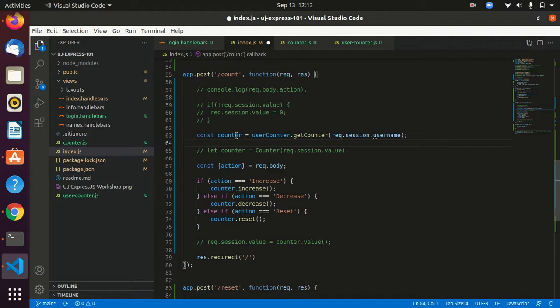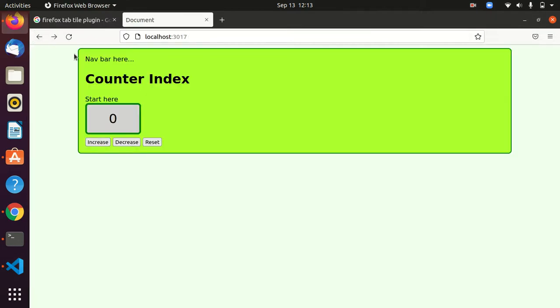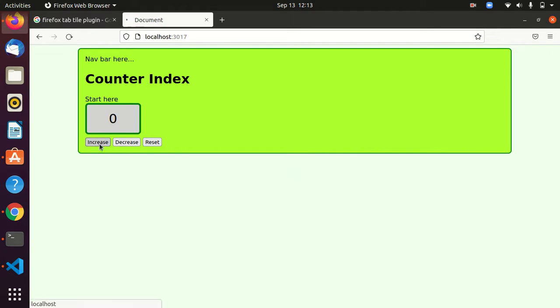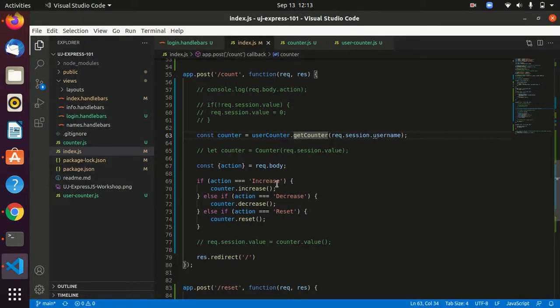What's the problem? Oh, I didn't save. That's always great if you've done something like that. So you come back here, we log in, increase. Oh, something is not working. Let's see where that problem is coming from. Increase. Let's just see counter.